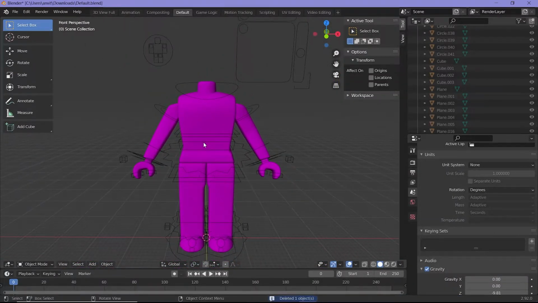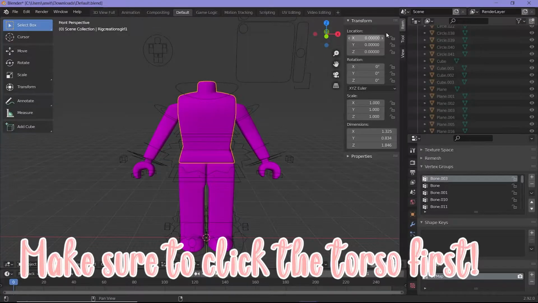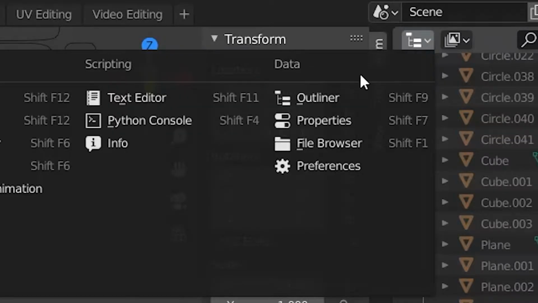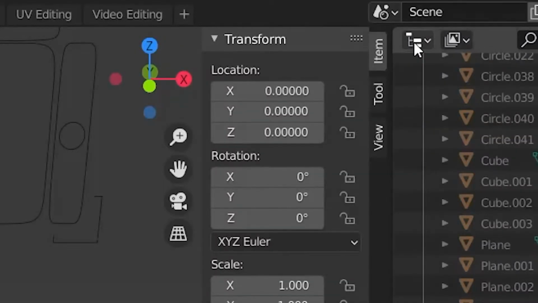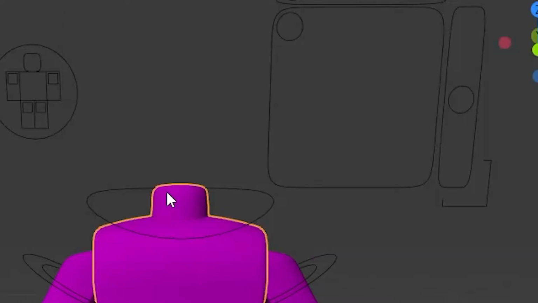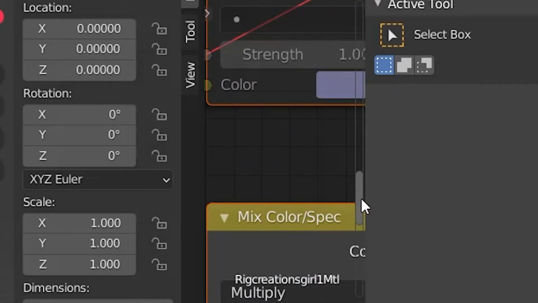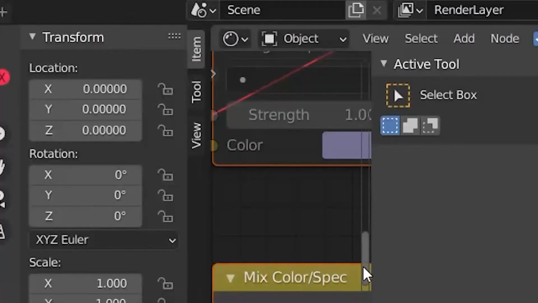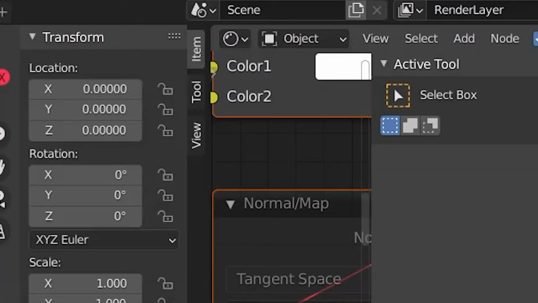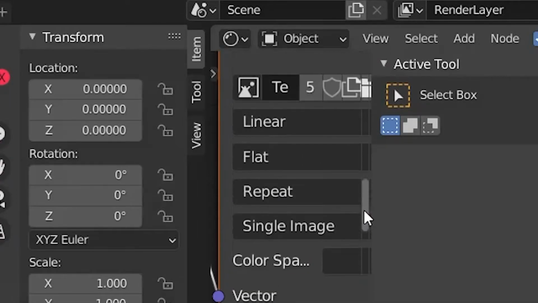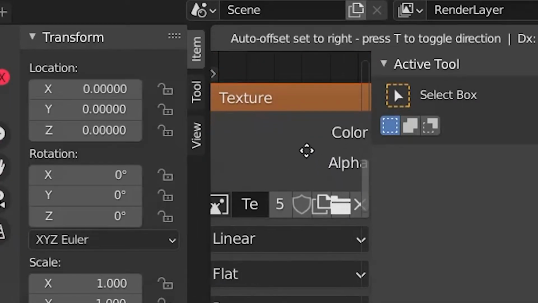Next, we got to add the texture onto the body so the rig isn't purple. You're going to click on the body, go over to the side and change this little button to Shader Editor. And you can just zoom in. And you can use these little sliders to move it to a certain spot, which is this texture tab.